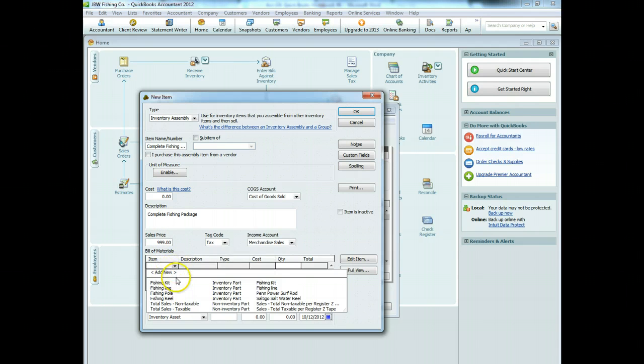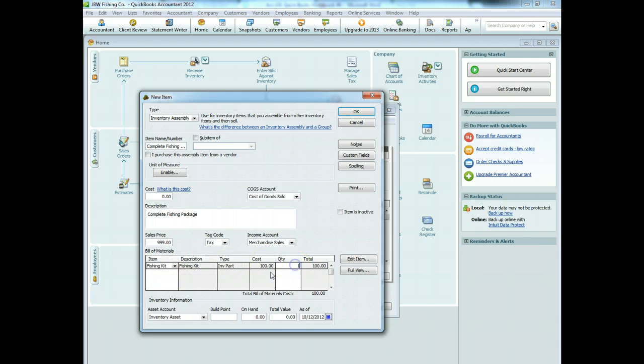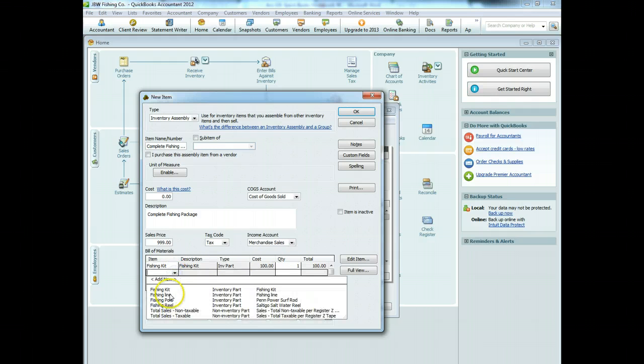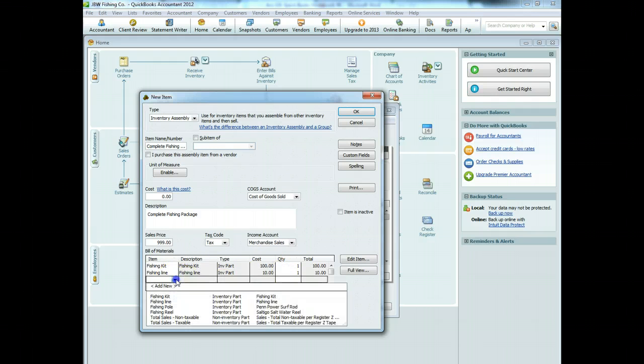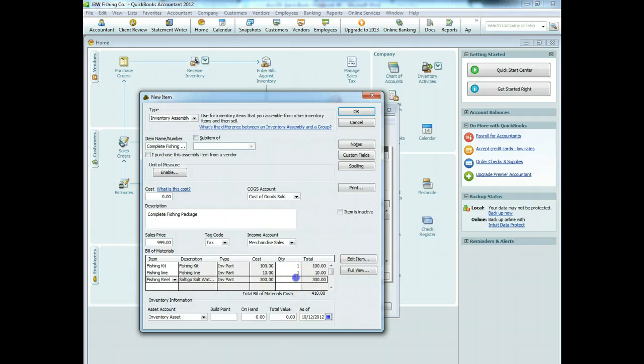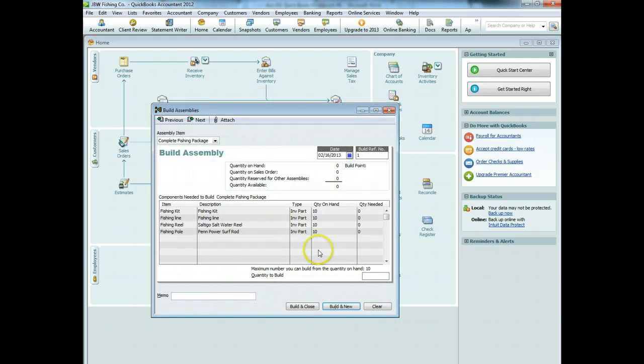Okay, and we're going to have one fishing kit, one thing of fishing line, one of those super expensive reels, and one of our fancy surf rods. And if we had more, it'll keep adding lines. So it looks like our bill of materials is around $460. These are the raw costs, not with the shipping. It'll add that later for us. And we're going to go to sales, so we're good to go.